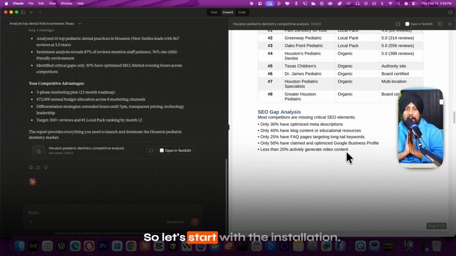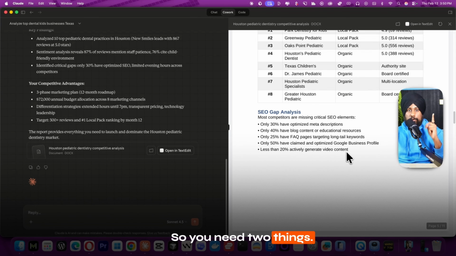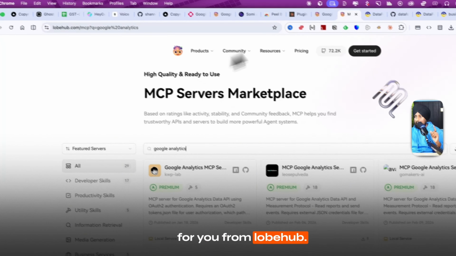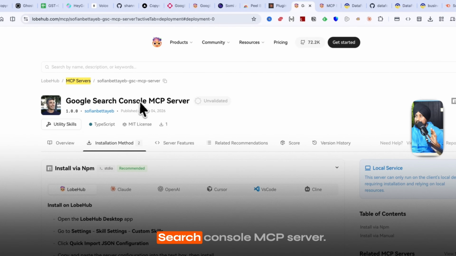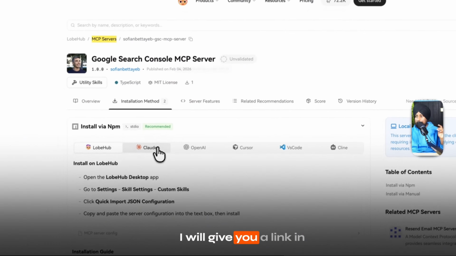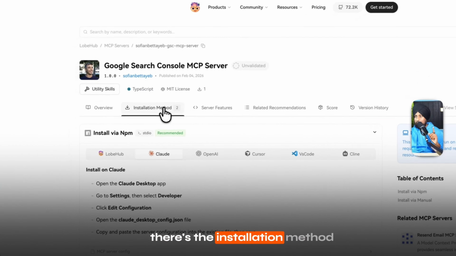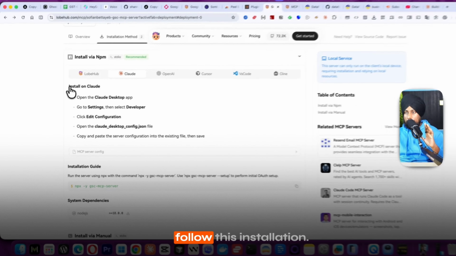So let's start with the installation. You need two things. First is the Google Search Console plugin, and to use that I have a very straightforward plugin for you from LobeHub.com, and here you will find this Google Search Console MCP server. I will give you a link in the description box, and here is the overview and there's an installation method. Follow this installation, it's super simple.